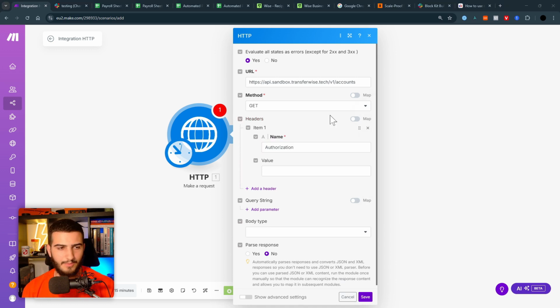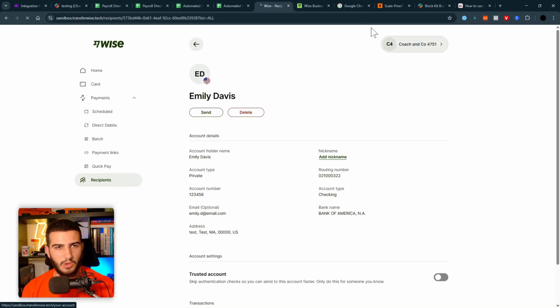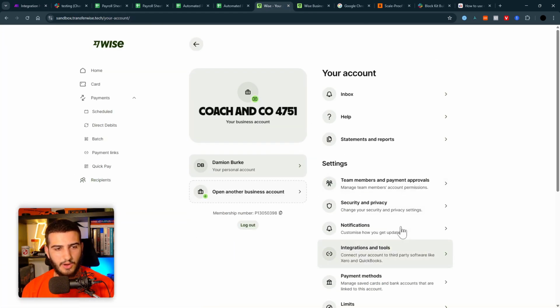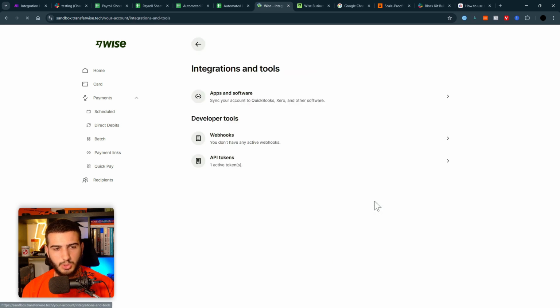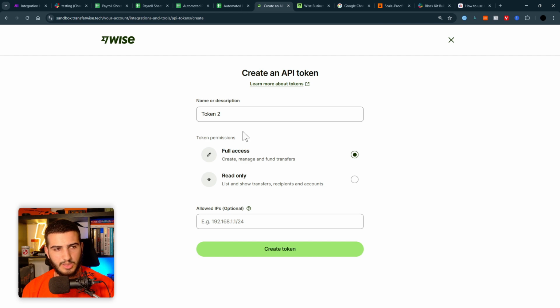Now, once again, I'm happy to share this with you guys because it's a sandbox account, but if you want to get it for your account, all you need to do is go over here, click on your Wise account, go over to integration and tools, go to API tokens, and just add a new token. Very simple. Name it and then make it full access, and that's pretty much it.